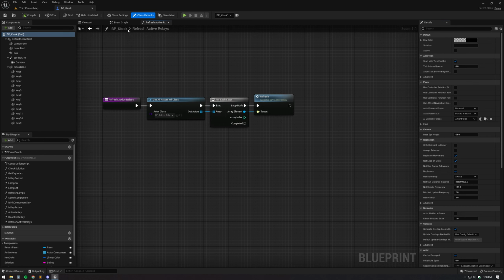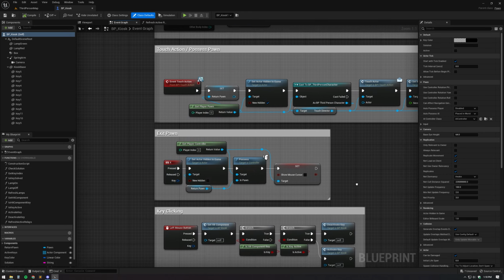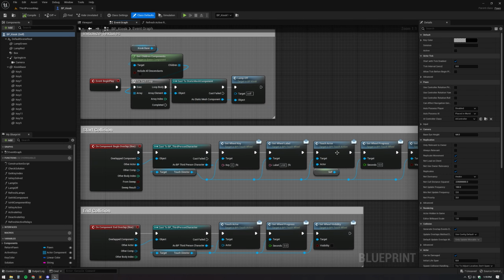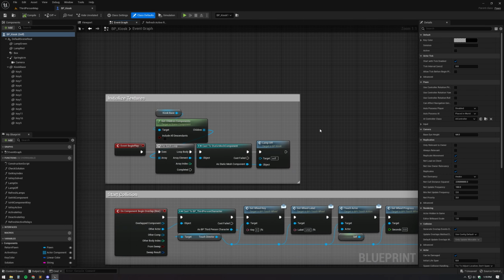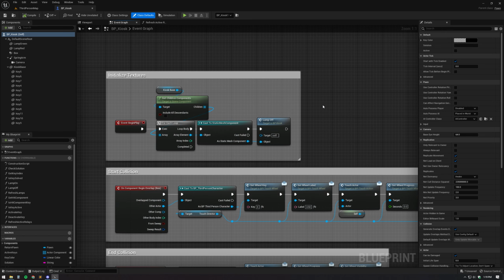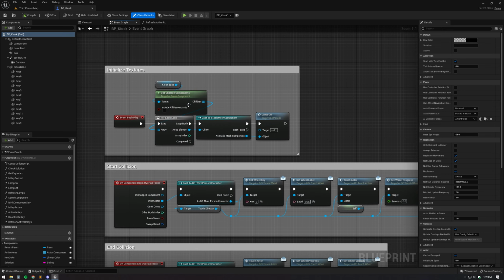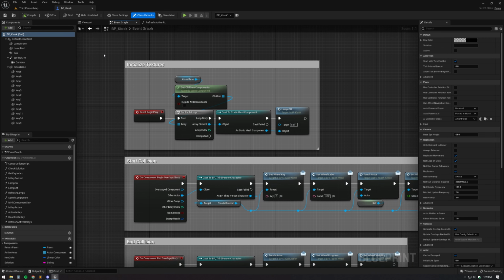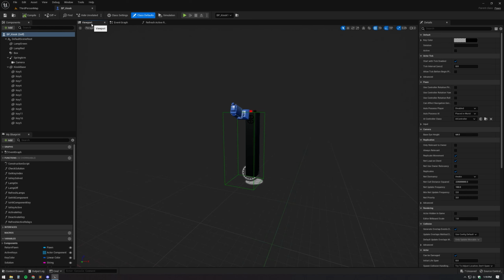So there's a lot going on with this. This is probably the most complex piece of this entire arrangement. So starting off when play begins, before I jump into the blueprints, let me go through the scaffolding of what we have in the viewport.